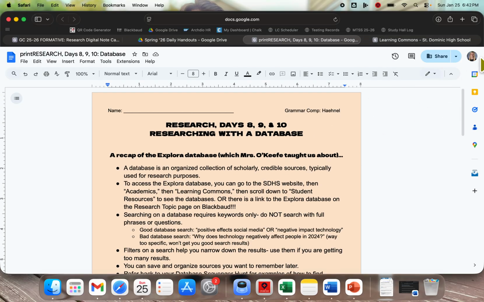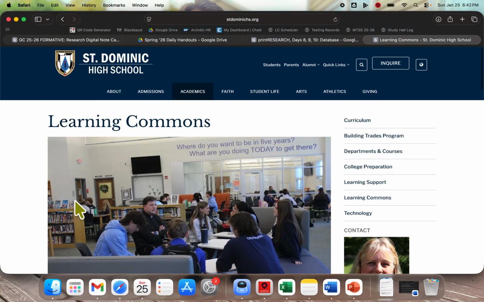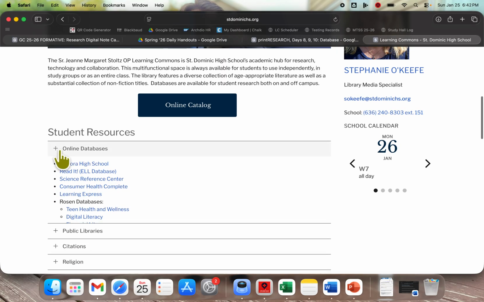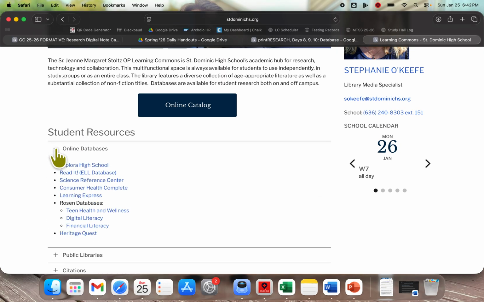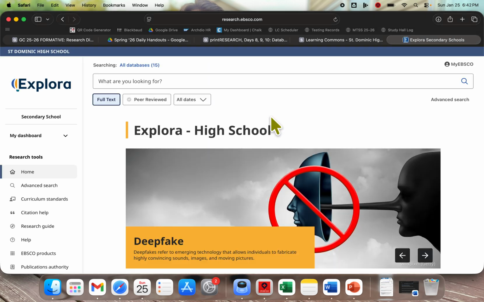So when you go to the database, remember you first need to go to the Learning Commons page of the St. Dominic website. And if you scroll down here to under Student Resources, Online Databases, Explora High School is the one that we're looking for. So you can go here to get to the database, or you can find it through a link I put on the topic page on Blackbaud. Look for the research topic, and you should end up here. And remember, when you go to search for your article, you cannot type a full phrase. It's looking just for keyword searches.